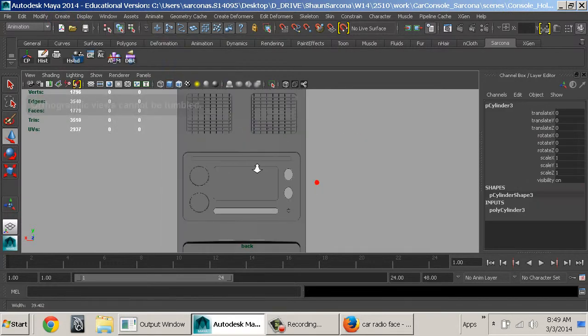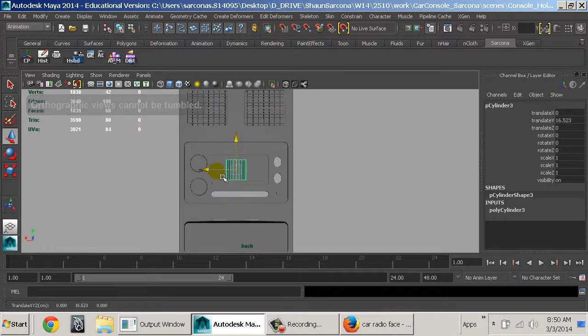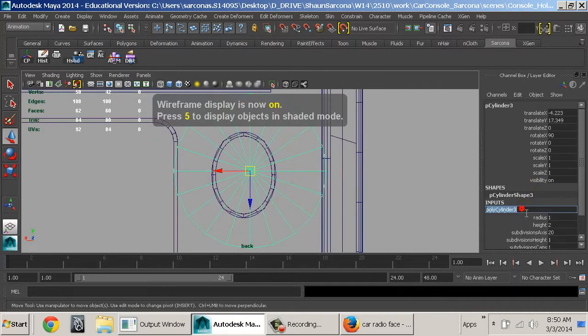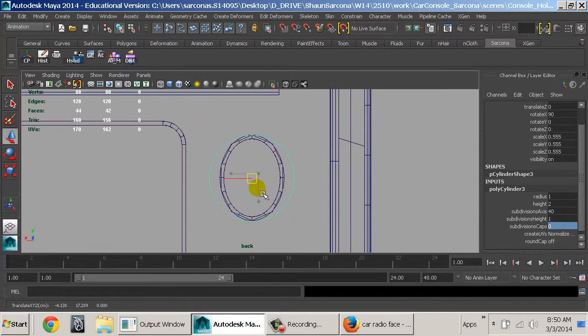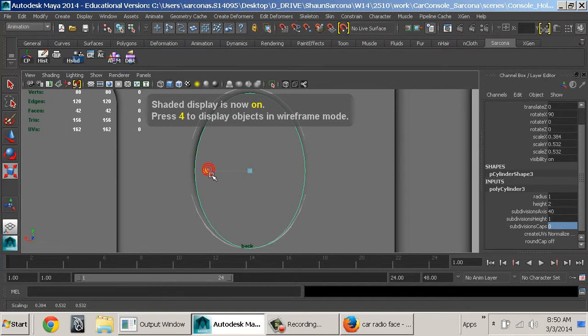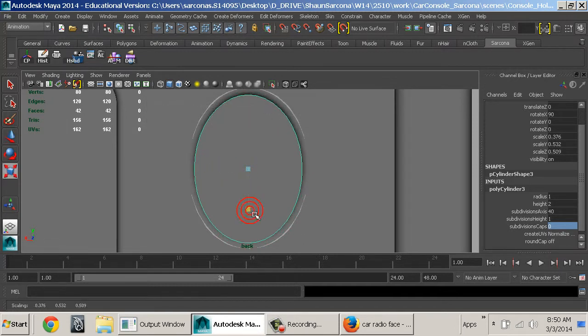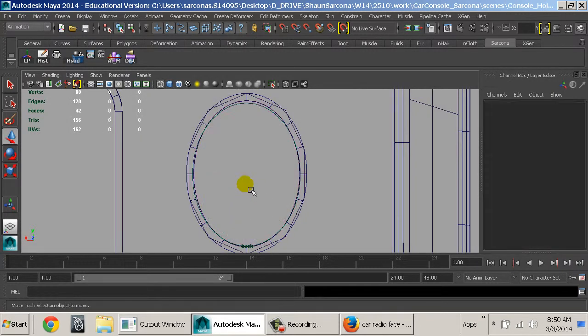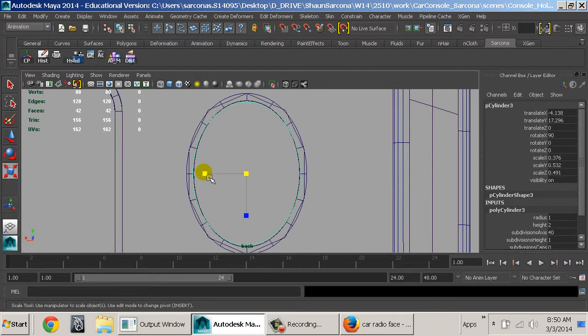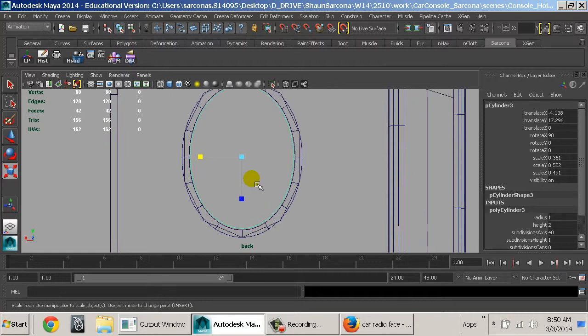Create another polygon cylinder. Caps off. Now this one's going to be a little trickier because of the kind of shape that it is. So what I'm going to do is just line it up the best I can, scale it in, resizing. I didn't do anything crazy fancy with it, so I can just kind of eyeball this pretty much. There we go. That's pretty good.